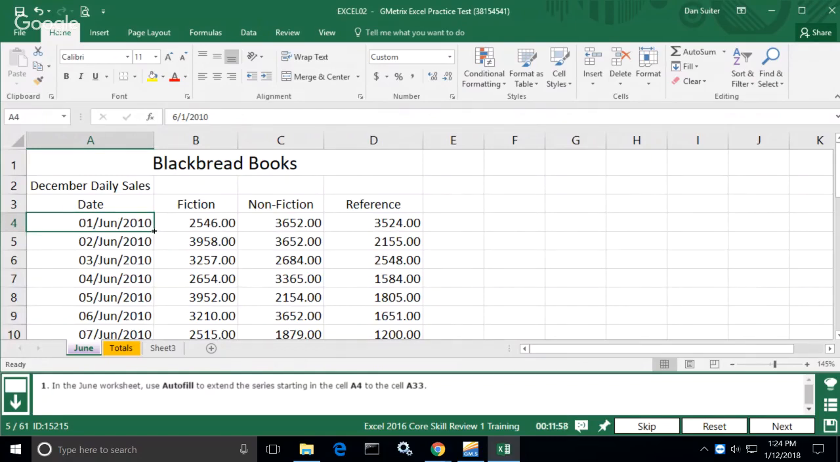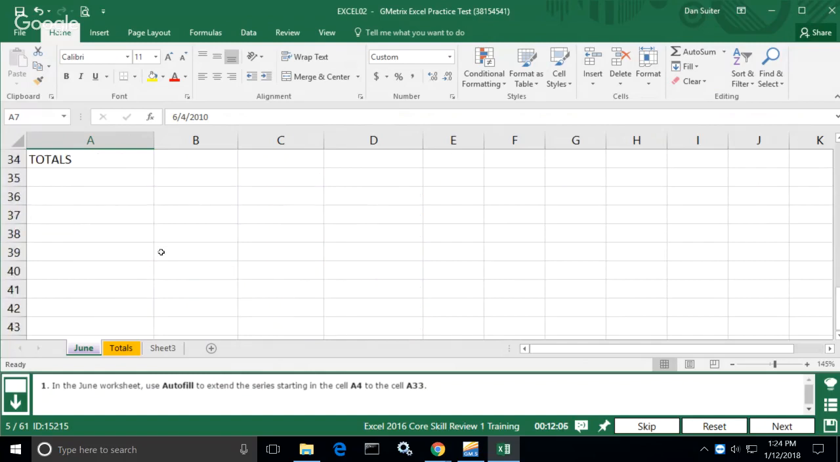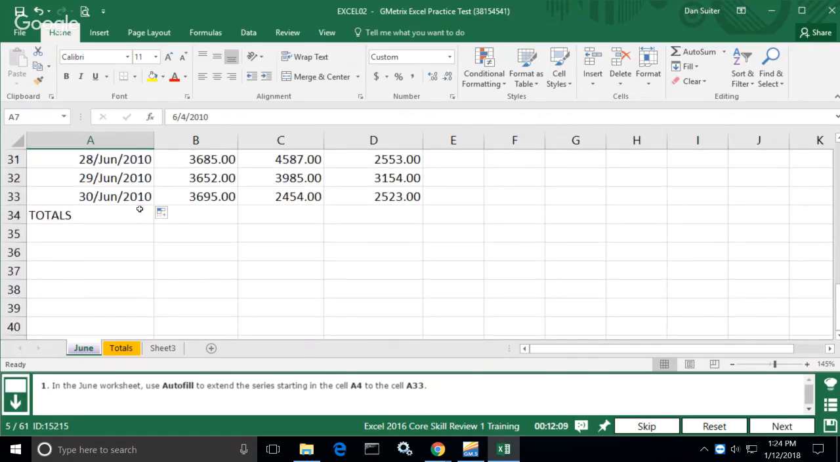You said just double click? Yeah, once you get that black plus bar there, you can double click and it'll just carry it down. It carries it down and ends on line 33. It's in the lower right-hand corner. It'd be the other corner, the bottom right.